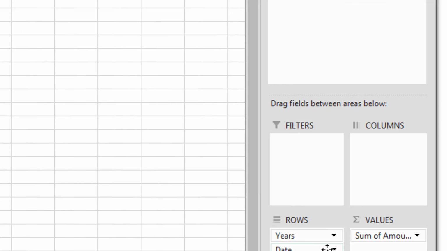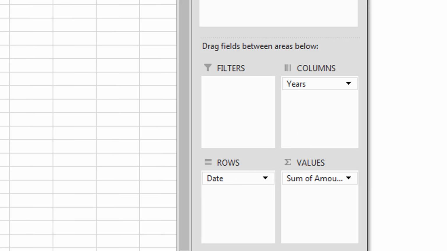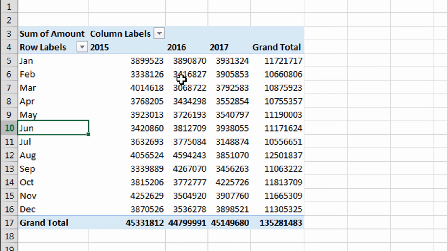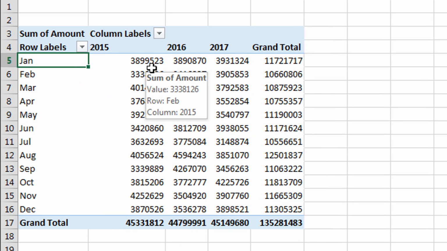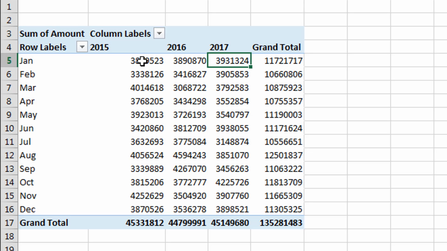If we come over here to the layout, you can see now years is above date. This years was created through our grouping. So now we can take this years that was created and move it over to columns. And now let's take a look at our pivot table. And that looks a lot nicer. You can see January, and for 2015, 2016, and 2017, now we can look at this and do a year-over-year comparison. So that's a pretty nice grouping feature there.